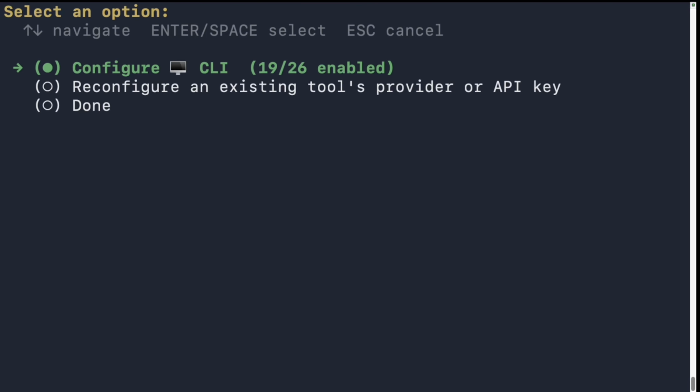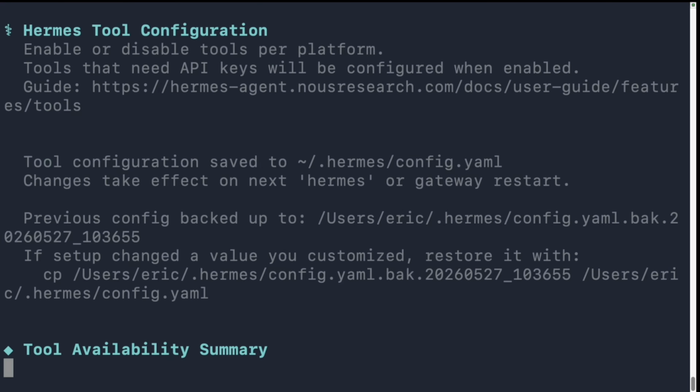So that's it. So here, configure CLI. I'm just going to choose done. I'm done configuring, so I'm just going to say done. So now you're going to see that we are done with everything, and we're going to be able to now use Hermes to chat. So now we are done.